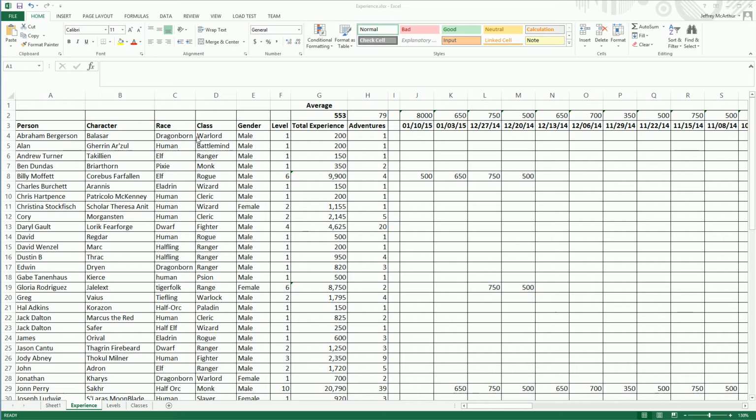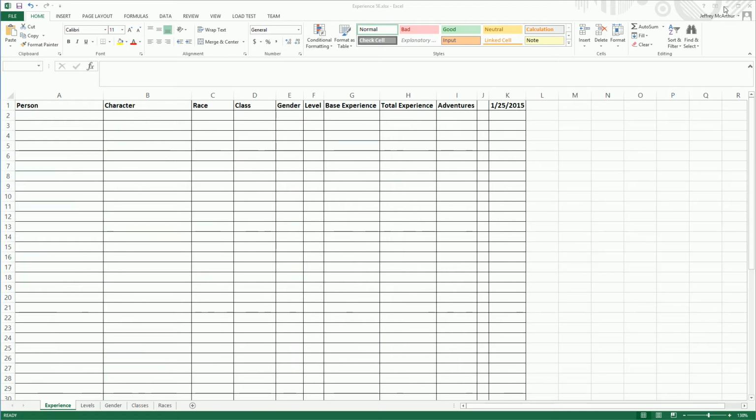There are the 5 basic things I want to know. I want to know who the person is, what the name of the character is, what race, what class, and what gender. The rest of this is calculated. I have a series of columns. In each column I put the date, and then you put the amount of experience they earned. This column counts up how many adventures they were in. This totals up the experience, and then it looks over and does a lookup to calculate the level. So that was what I did for my most recent campaign.